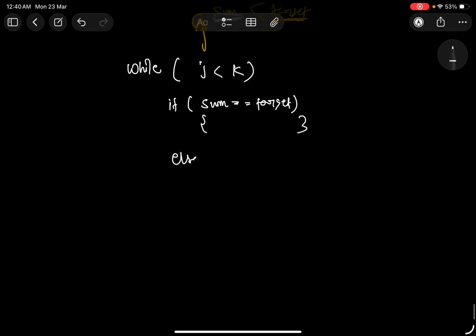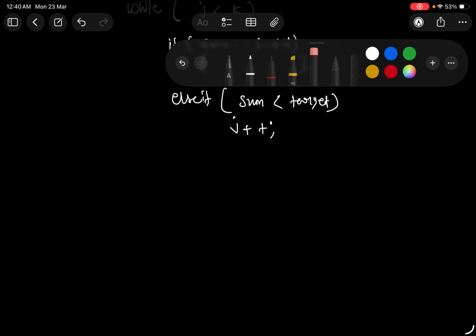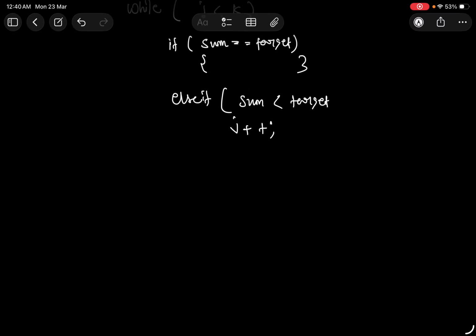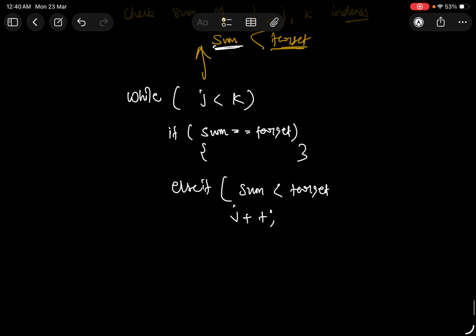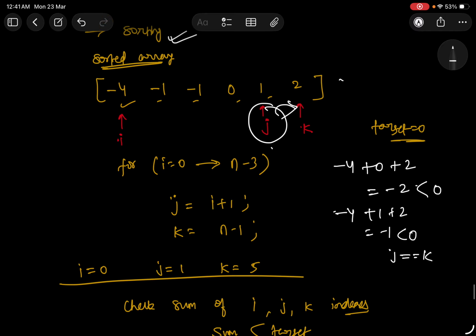But if the sum is less than the target, we have to definitely move our j index, and we also have to be sure that whenever we are moving, our j is less than k because of this condition. Okay, there can be another condition when the sum will be greater, so we will do the opposite. When the sum is greater, we are going to do k minus minus. We will move our k position to the back side.